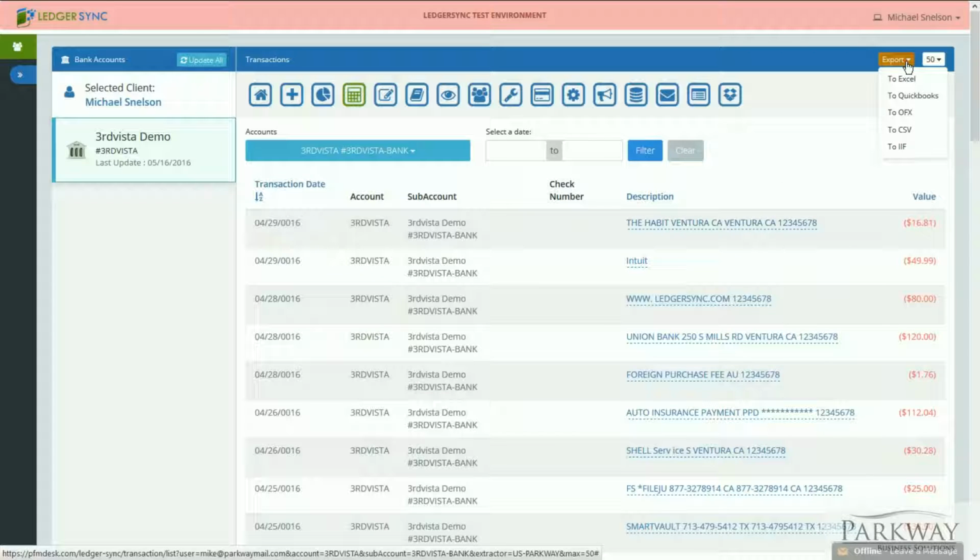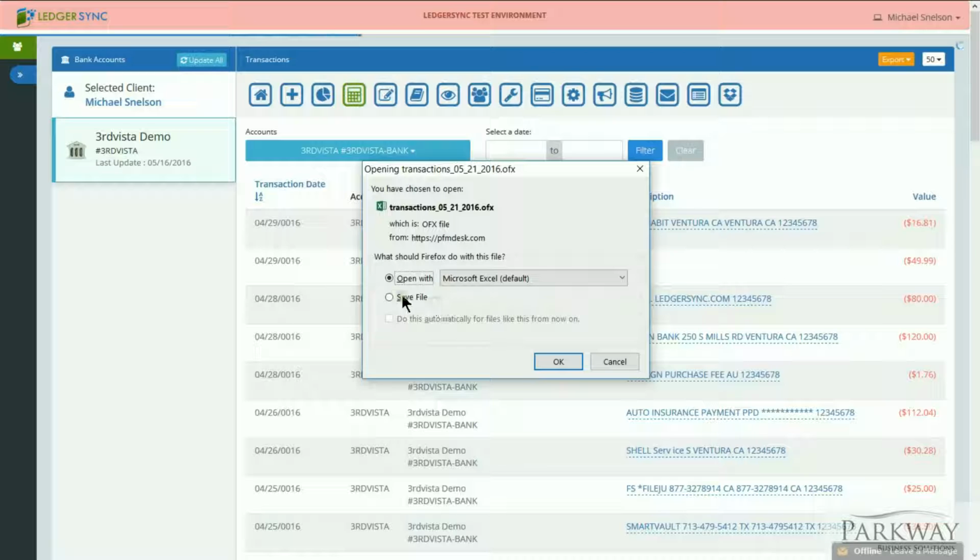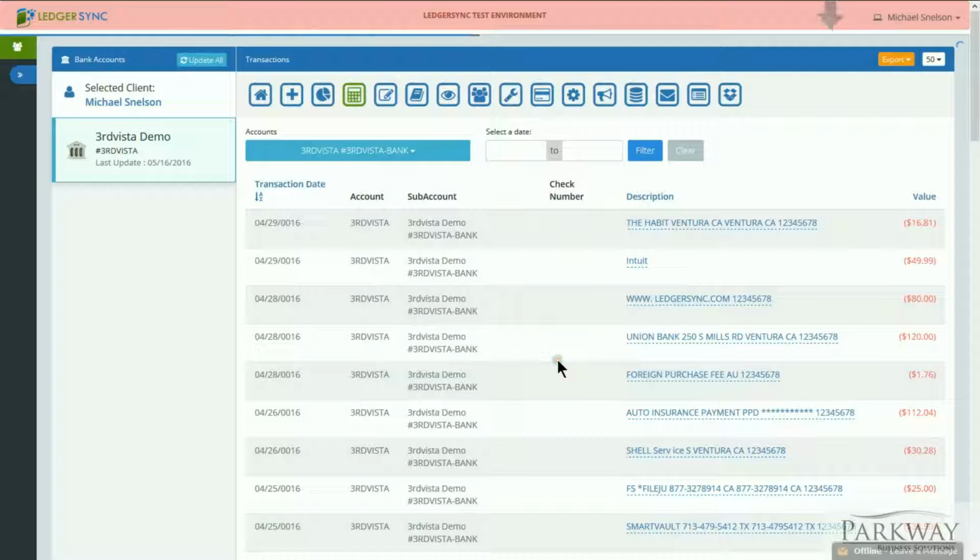We'll go to export. We're going to choose OFX. Xero does take quite a few different types of accounting files, but OFX is the recommended file, as they would say. So we'll give this a quick second to spin up, and you would save the file.